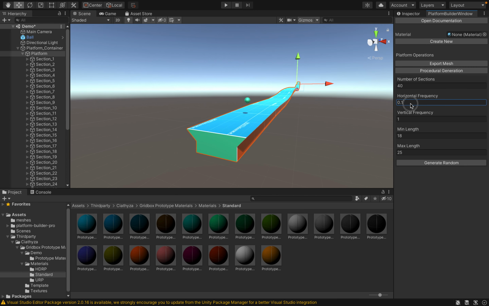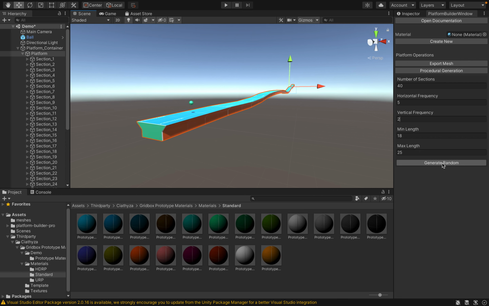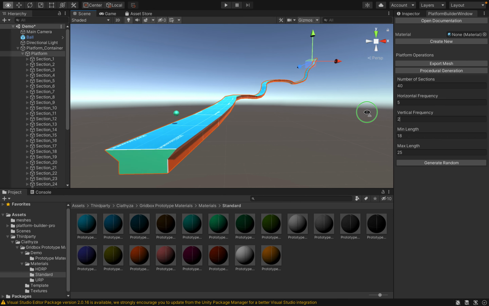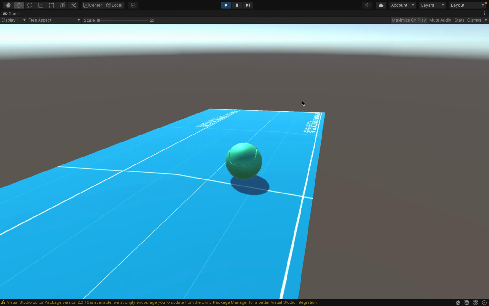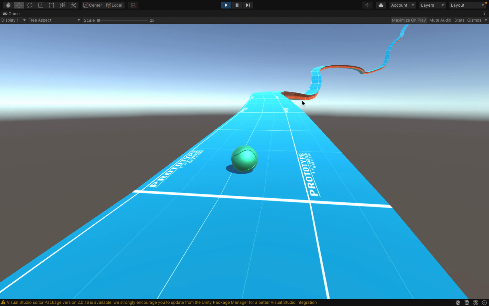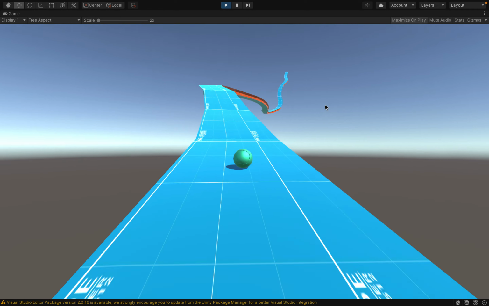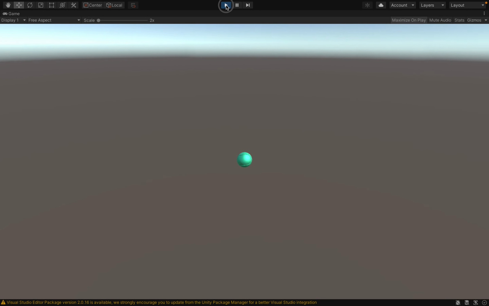So let's change the horizontal frequency to 5, vertical frequency to 2, and let's hit generate random. And you can see that it's added some twists and turns, ups and downs. So if we hit play again, I don't know why this thing is backwards. Okay, so now you can see we've got this platform that has some twists and turns. It's kind of got that Monkey Ball kind of vibe to it.